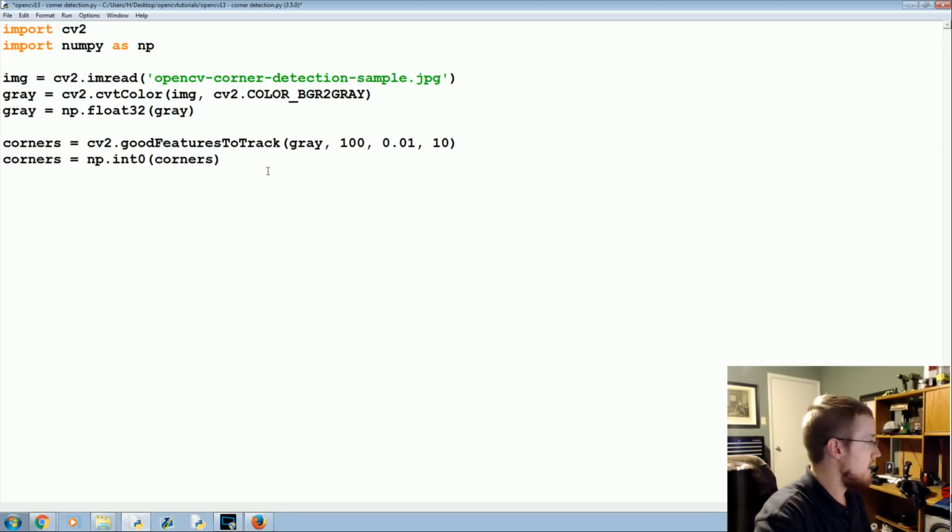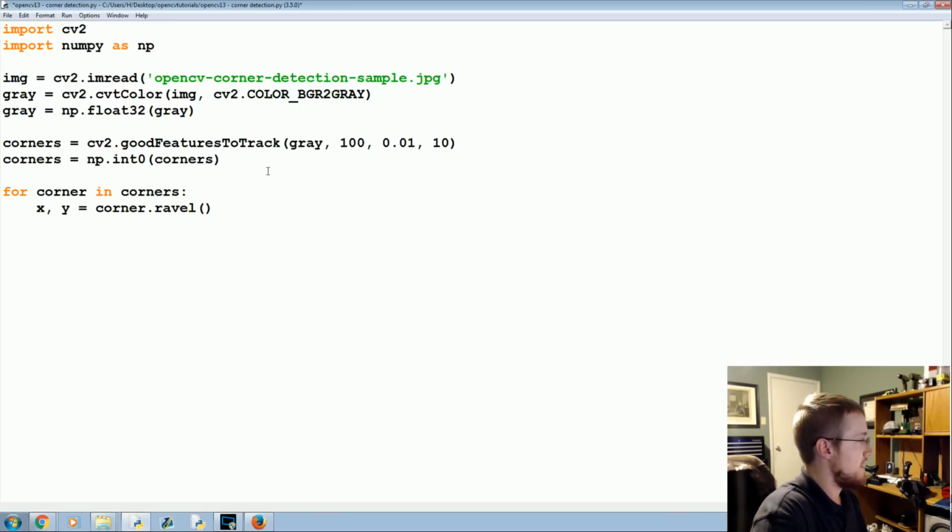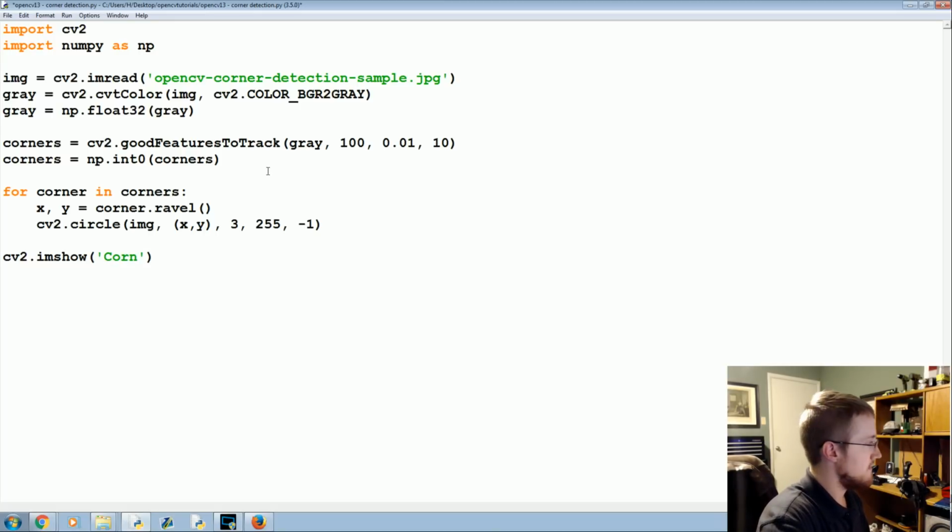So anyway, now what we're going to do is say for corner in corners, x, y equals corner.ravel(). And then we're going to create a circle now. So cv2.circle on the image, in the location of x, y for the center. The radius will be 3, color 255, and then -1 will fill that bad boy in. Finally, cv2.imshow will show the corners on the image. And I think that's good. Let's run that.